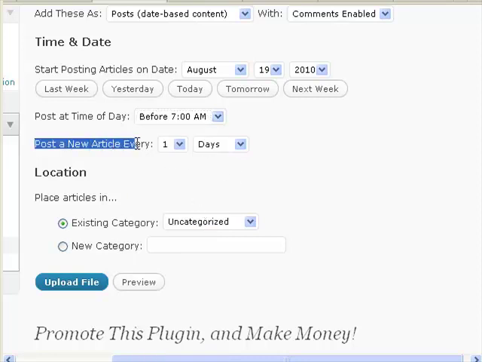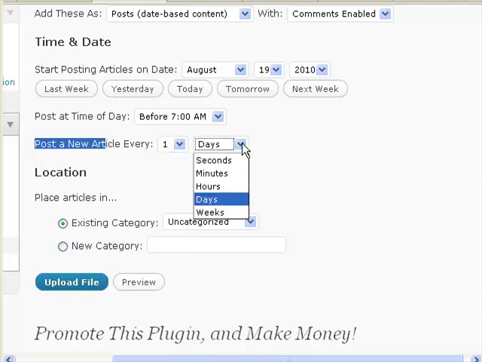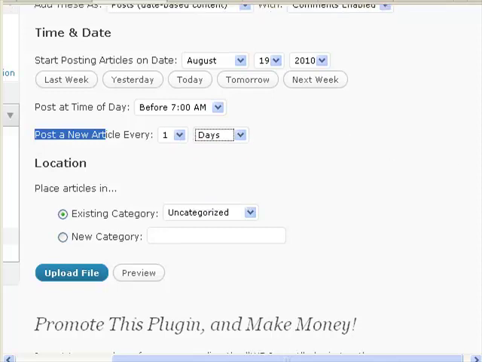In the basic and advanced section, you can schedule how often you want the items to come in. So I can choose them every whatever day out of that many, or I can choose it for number of seconds, minutes, hours, days, or weeks. I'm going to choose every day just to see how it goes here.